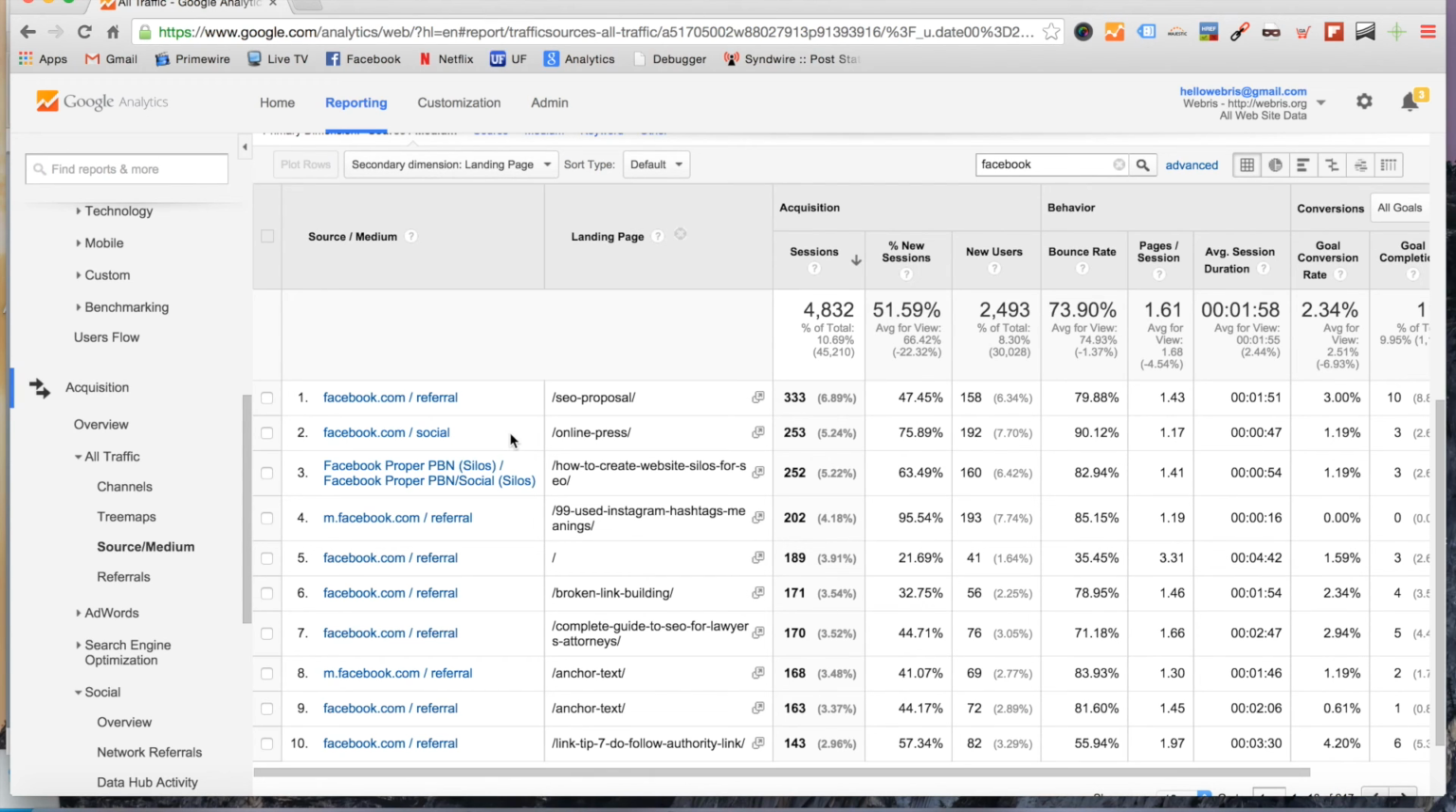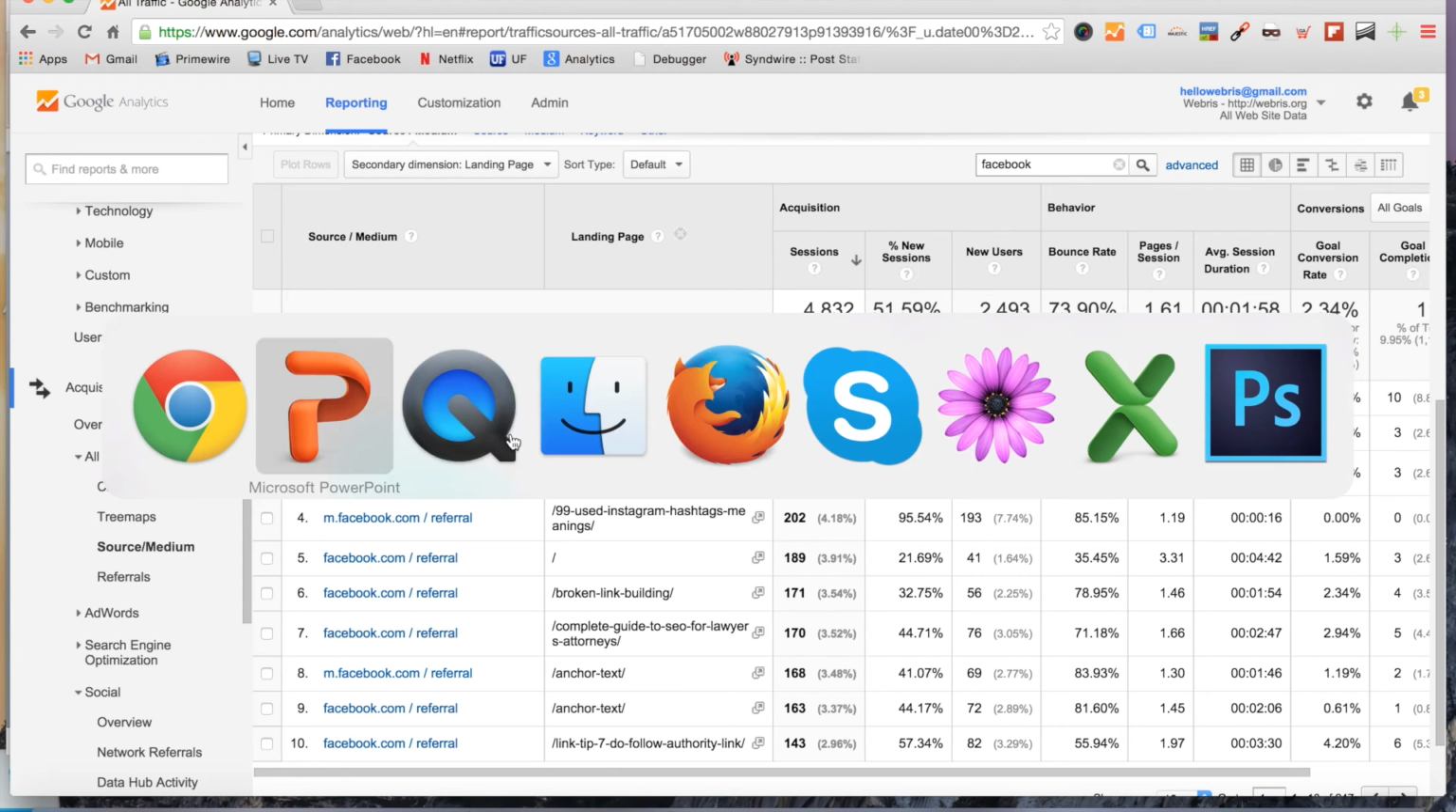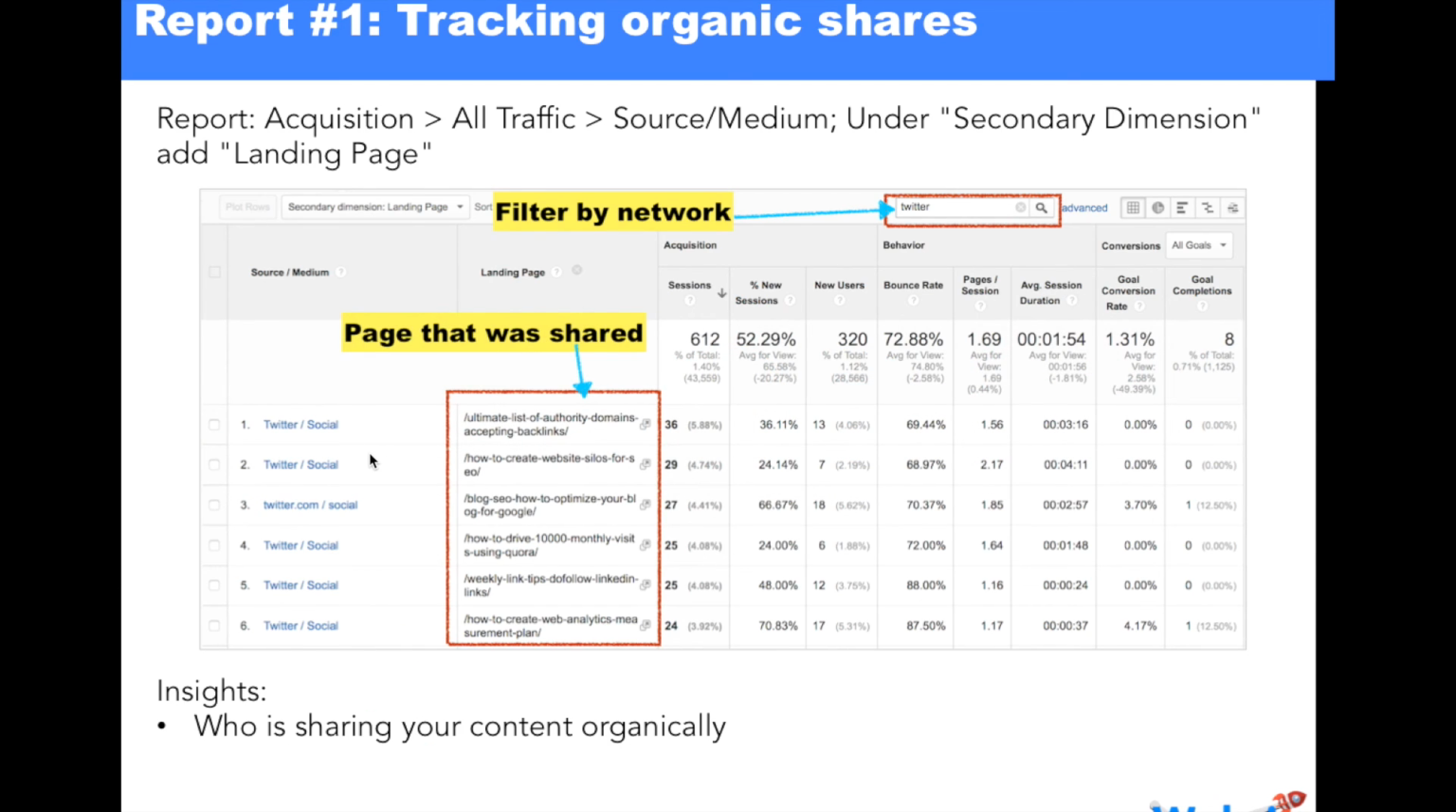Honestly, this is the best thing about social media when you get other people to do the legwork for you, right? So this is kind of a reward report that I like to run and check out every now and again to see if people are sharing my stuff.